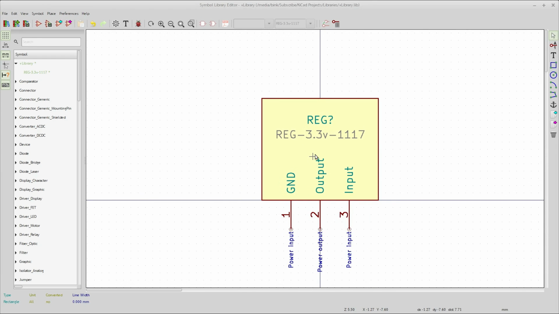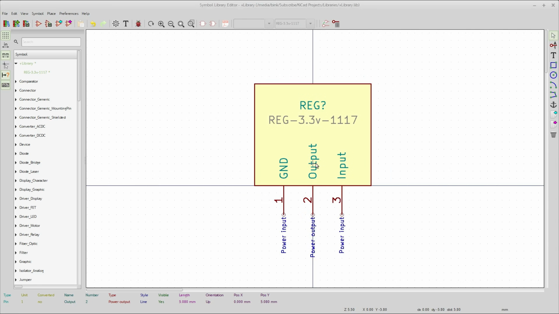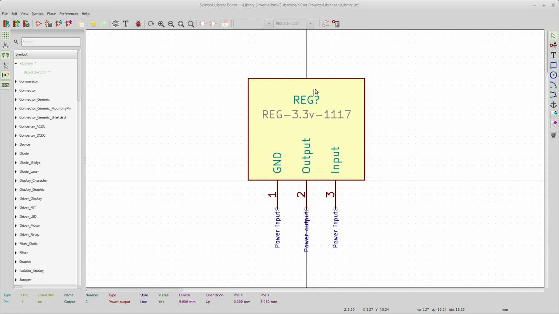So that's pretty much it. I don't think that there's anything more that is worthwhile to talk about at this point. So when you're done, you're going to come up here and save it. So that's done. When we place this though, I want to show you something else kind of cool that you can do that's been kind of handy.